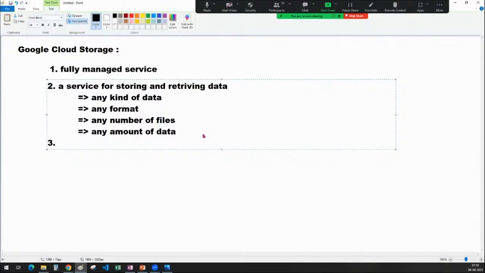So how does Google Cloud Storage operate? Okay, sir, it is fully managed, that is fine, and the purpose of the service is also fine, but how does it operate? Sir, it operates via buckets and files. Sir, some people do not know what a bucket is. I want you to understand this terminology now.